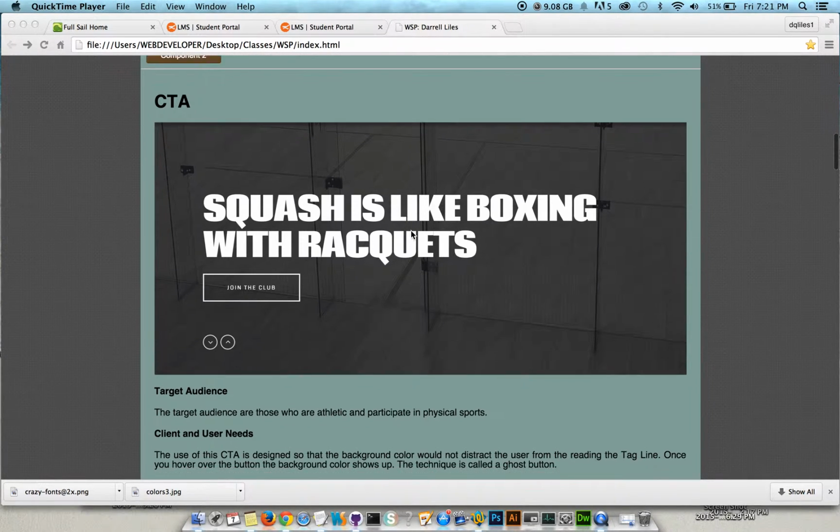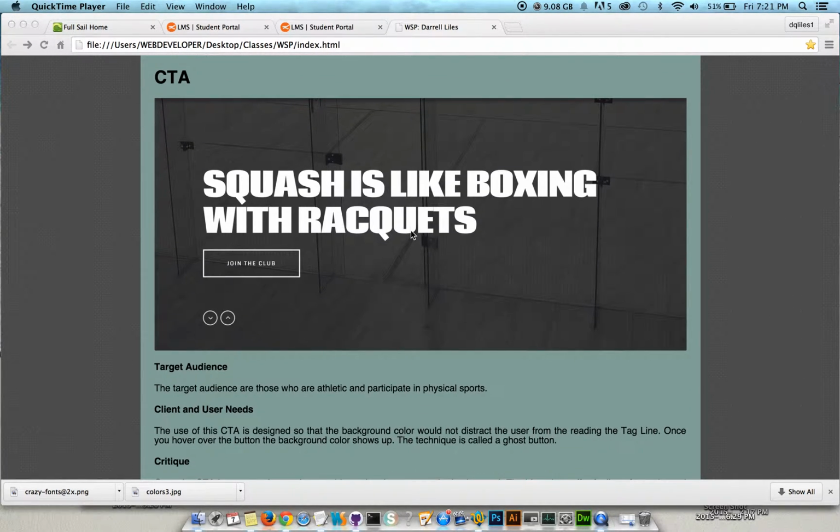My next component here was a CTA. The reason why I chose this is because I really like how the designer used hierarchy here. He used the tagline with a display typeface, which is normally legible but you're not normally able to read it clearly, but because it's white and it's on top of a darker background, it makes it easy to read.